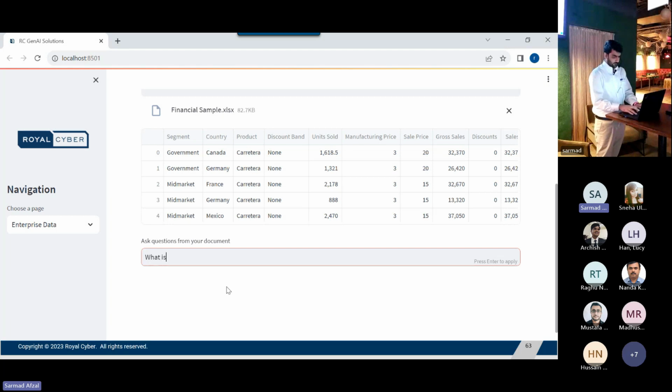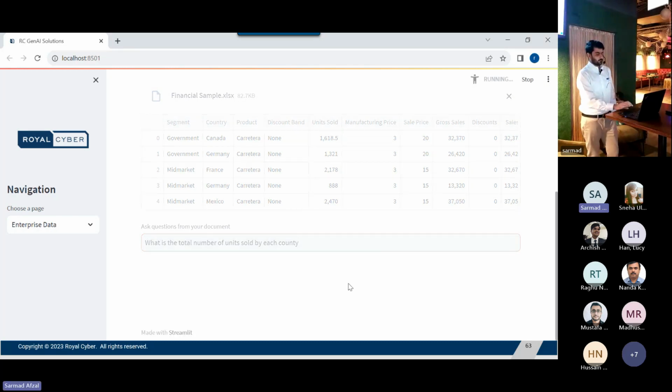What is the total number of units sold by each country? And it will start finding the answer.